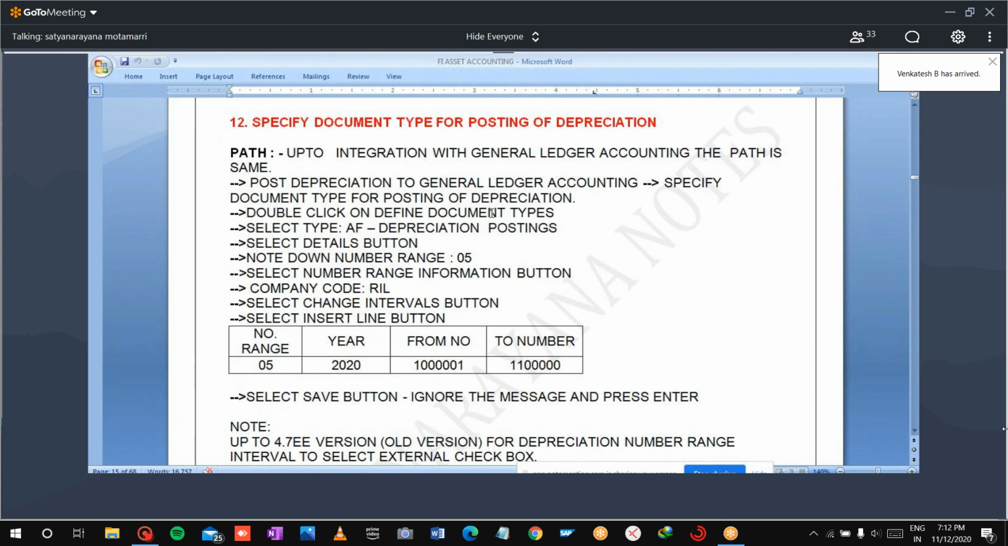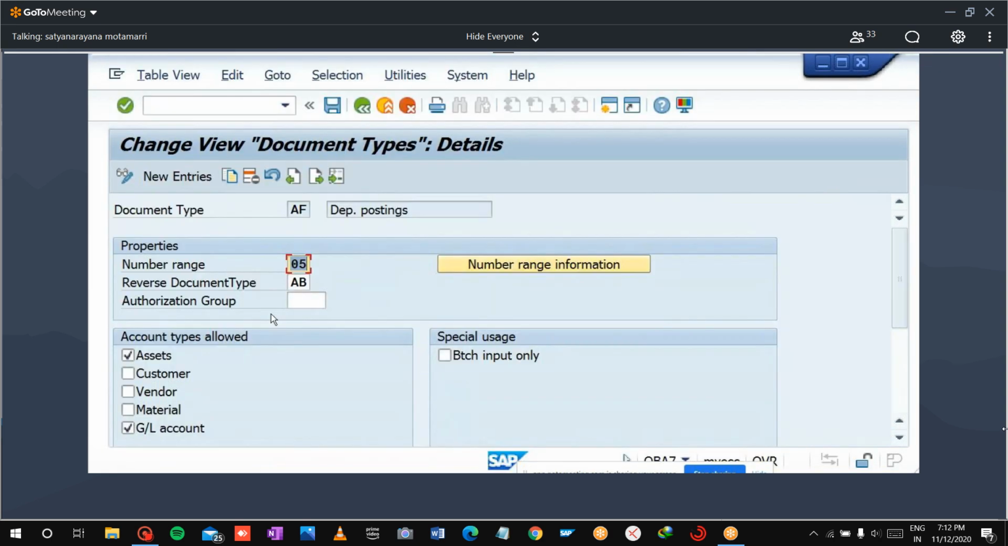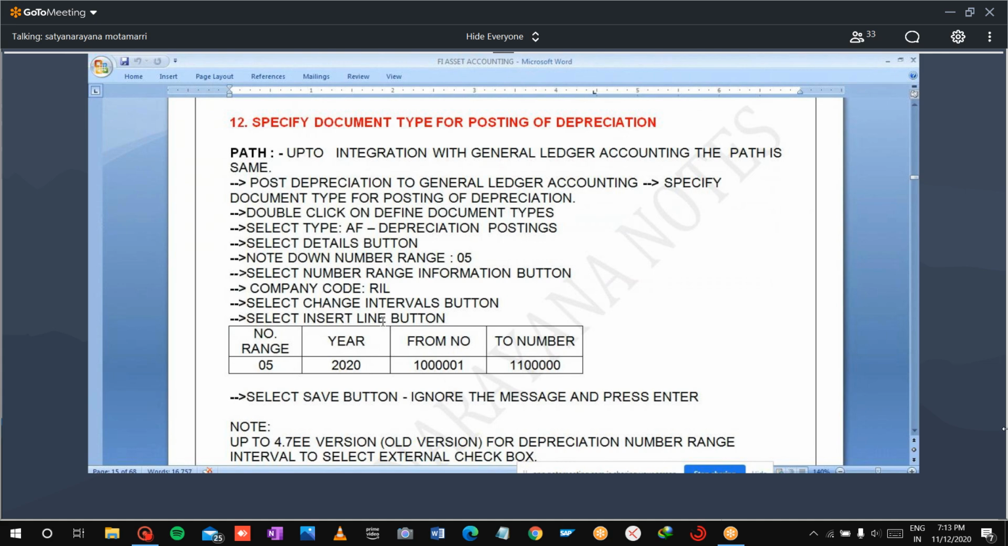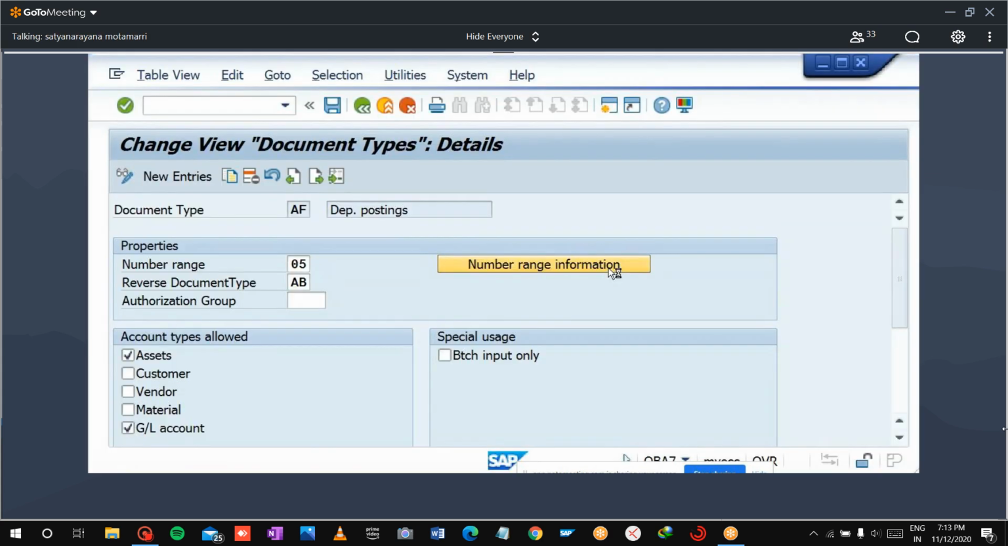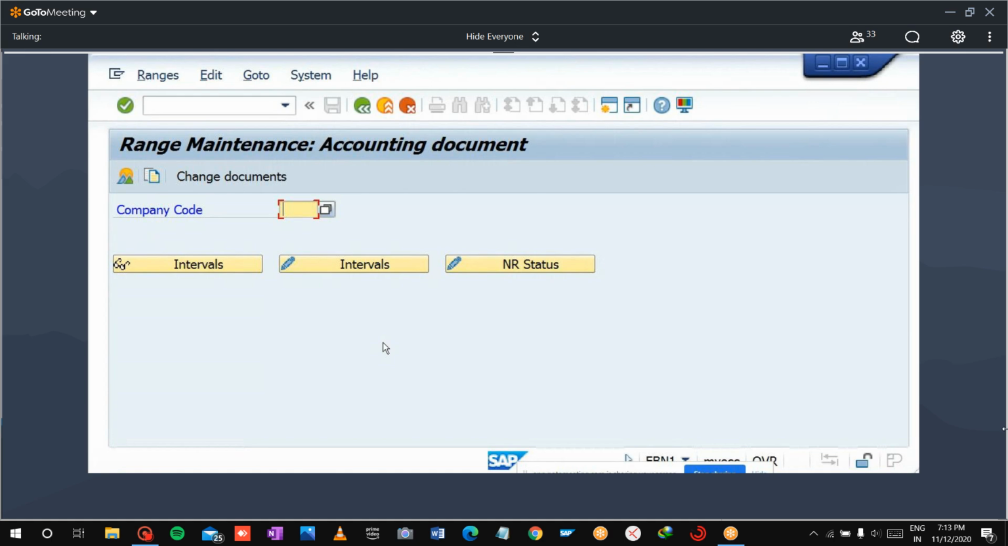Note the number range 05. For 05, you give the number range interval. Select number range and information button. Company code RAL. Select change intervals button.